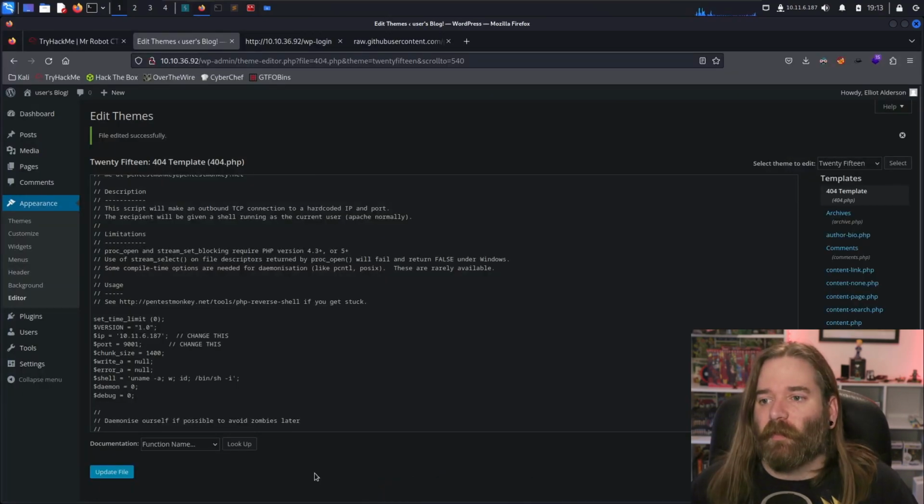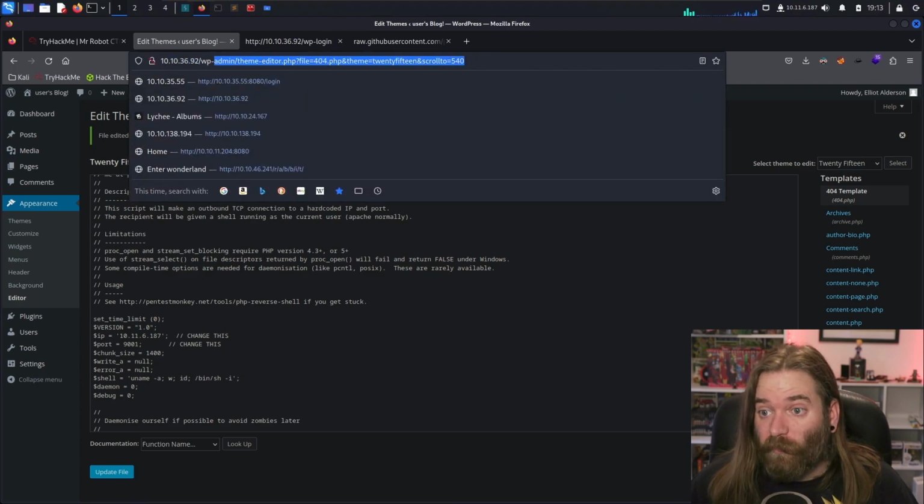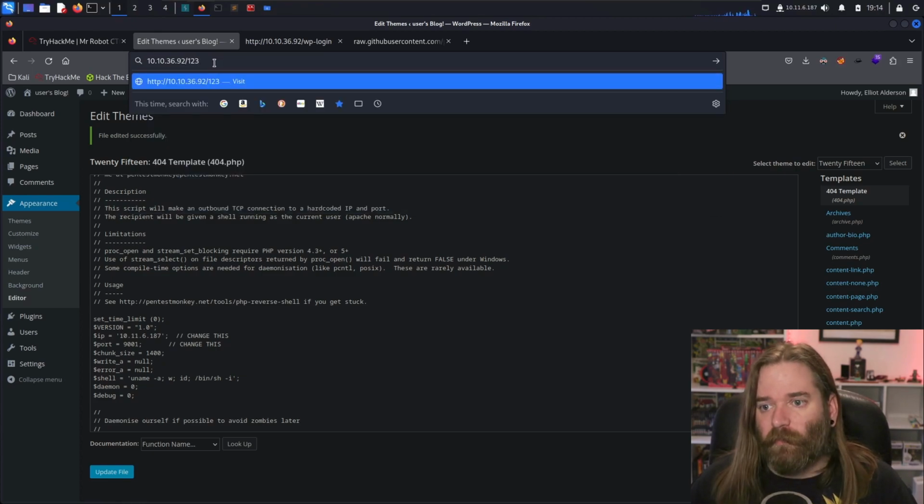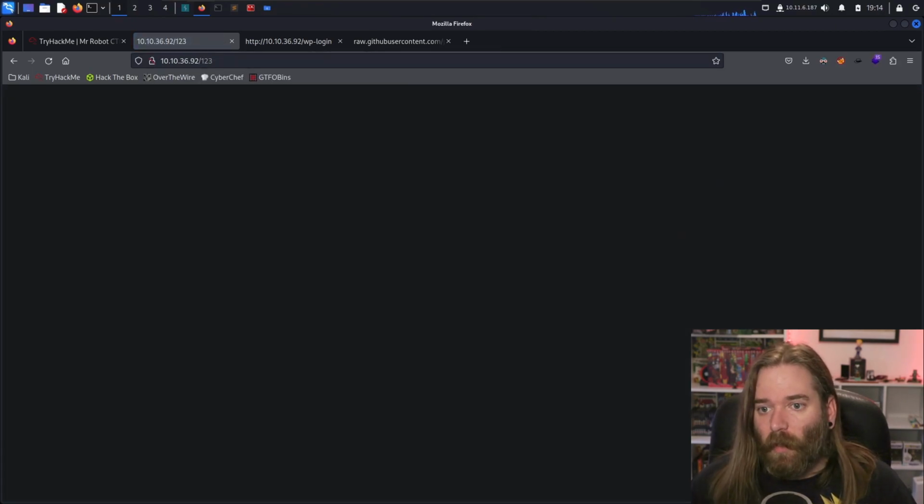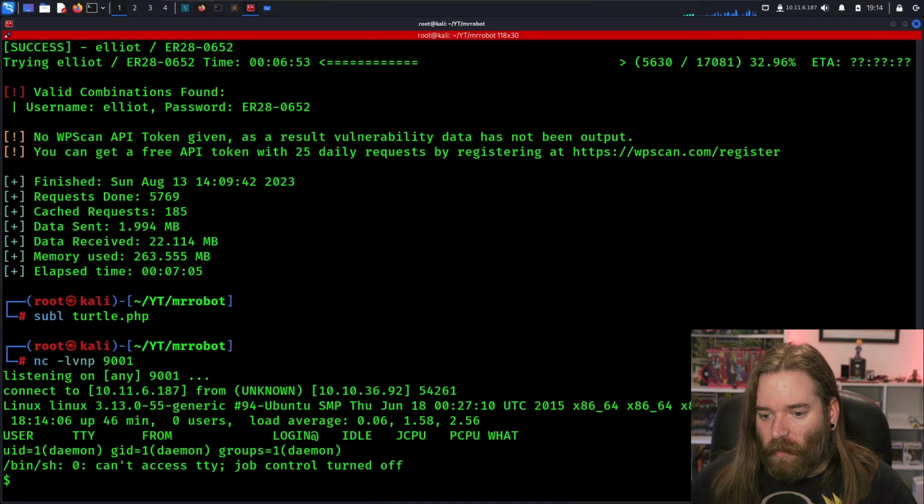So let's sort this out. What we can do is basically just go to any page that I know doesn't exist within here. And what it would normally do is bring up the 404, but it's going to go somewhere else. So if we do 1, 2, 3, and apparently it's done nothing until we come back over here and look at that. It has caught a shell. We are, in fact, in.